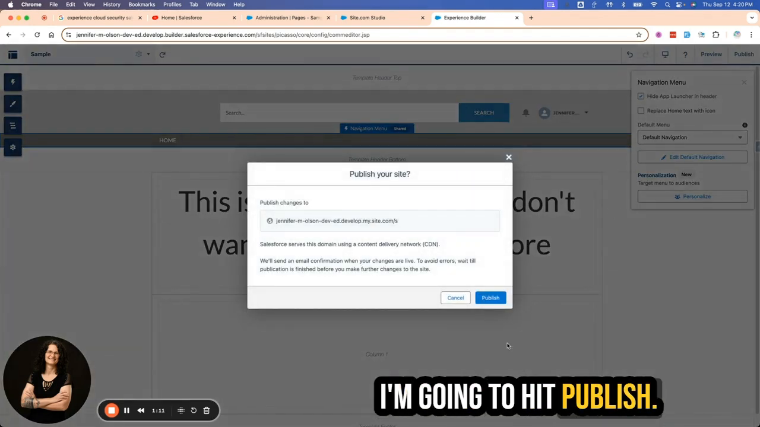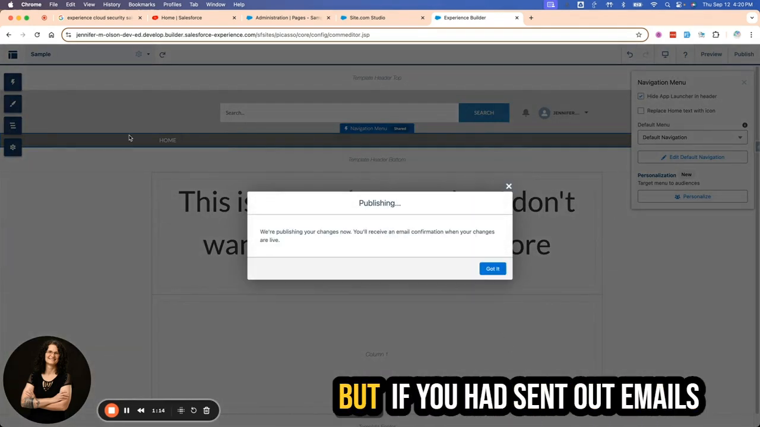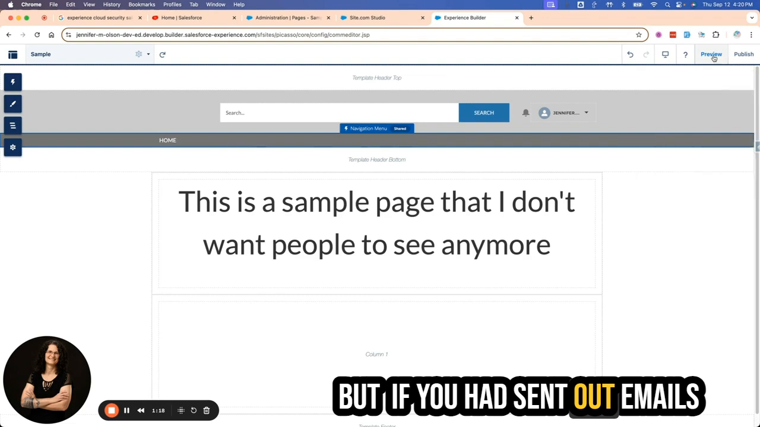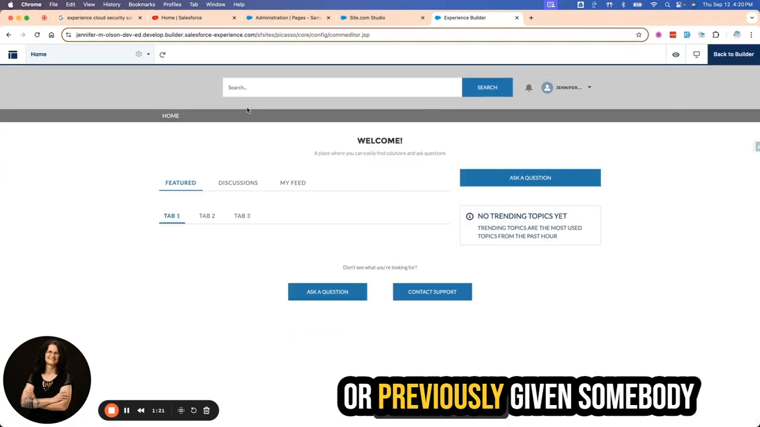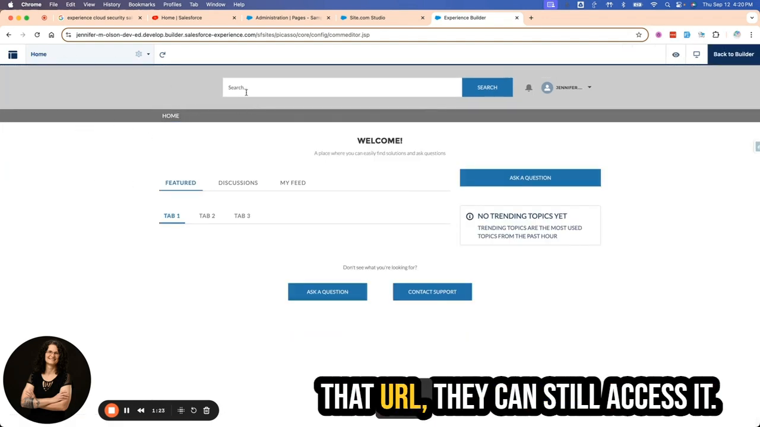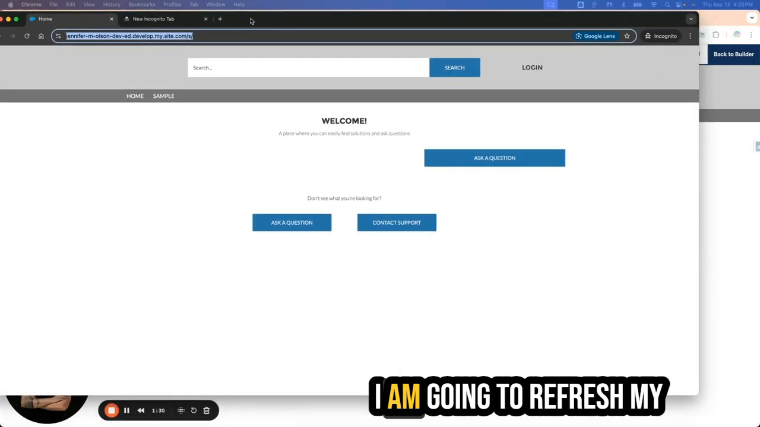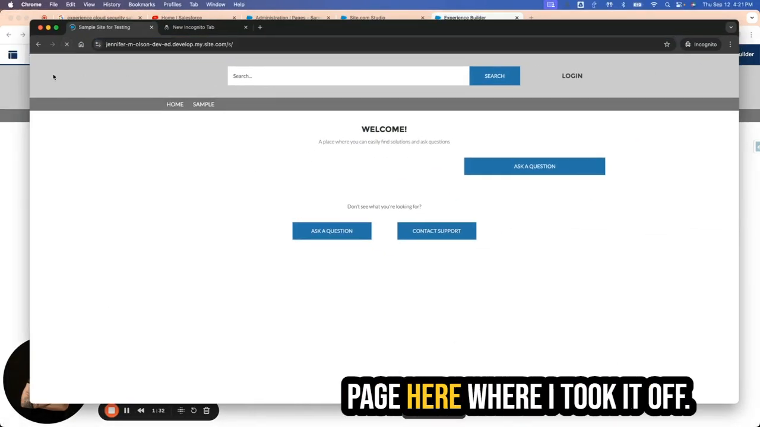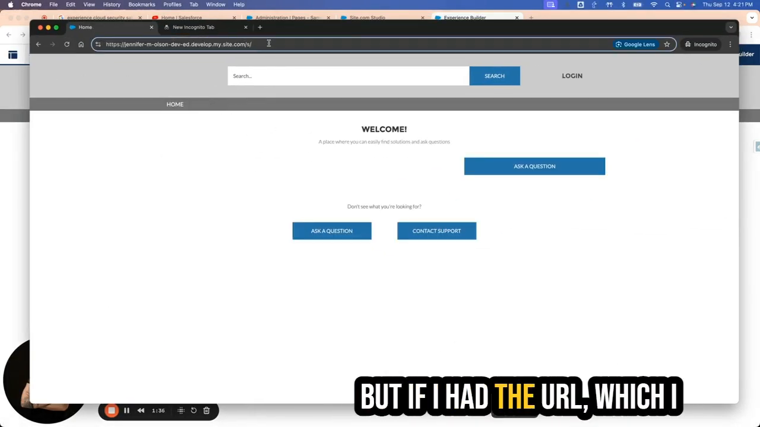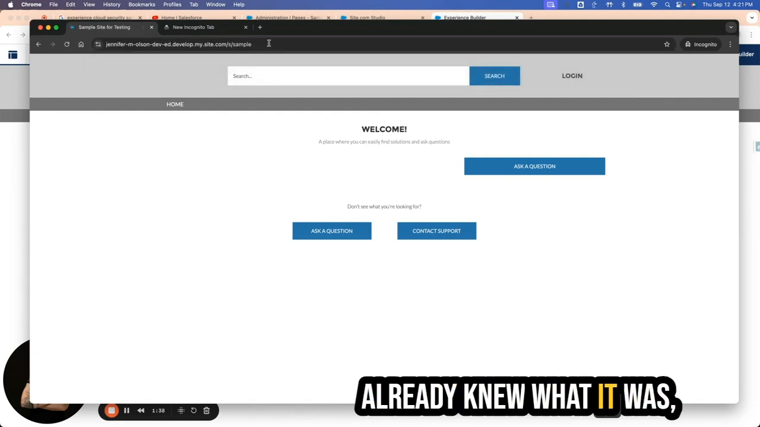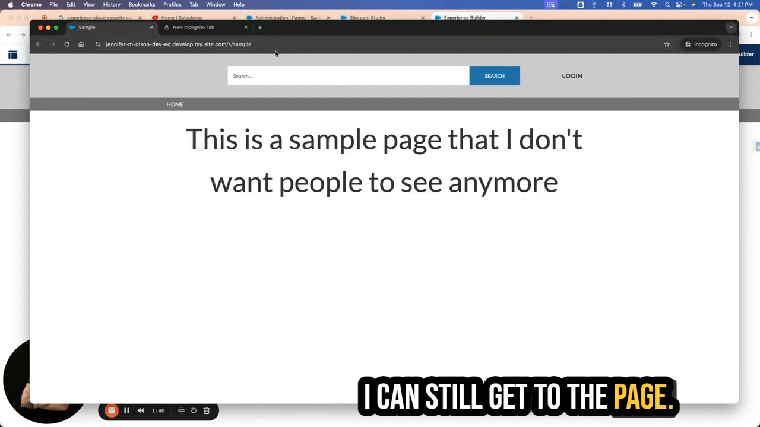I'm going to hit publish. Publish is the same as save. But if you had sent out emails or previously given somebody that URL, they can still access it. I'll show you how. I am going to refresh my page here where I took it off. But if I had the URL, which I already knew what it was, I can still get to the page.